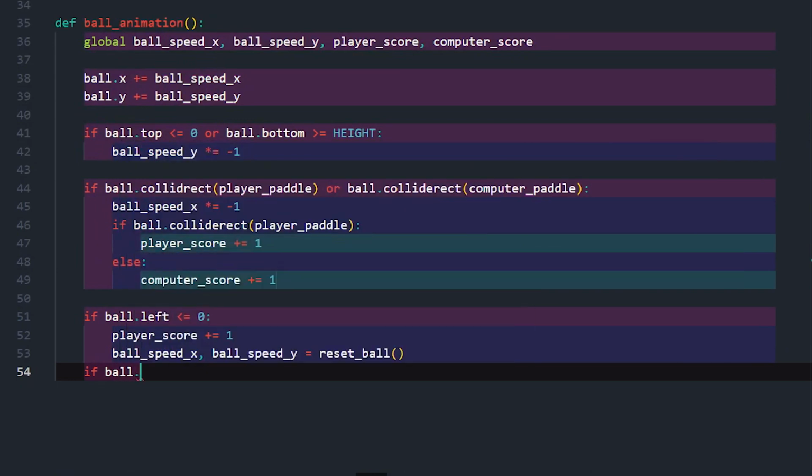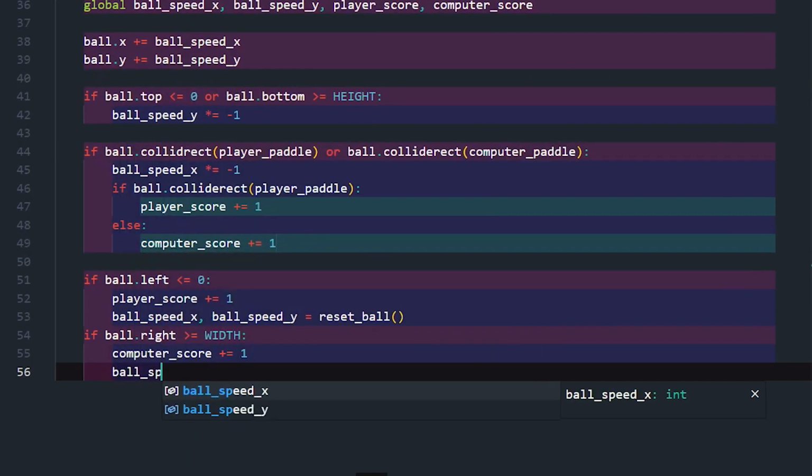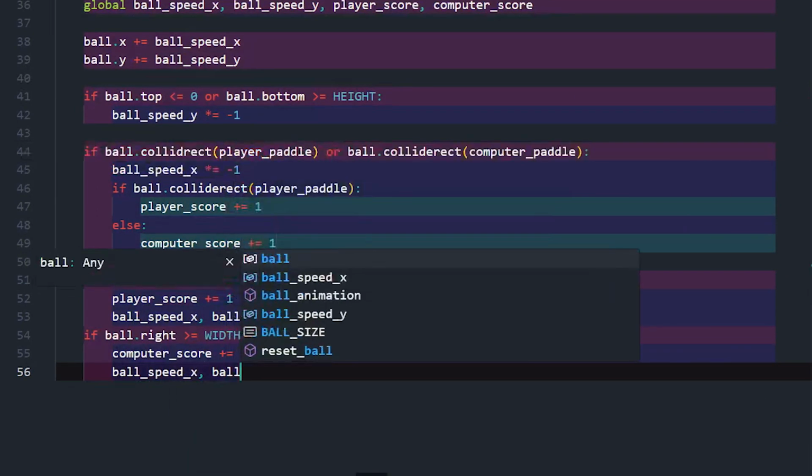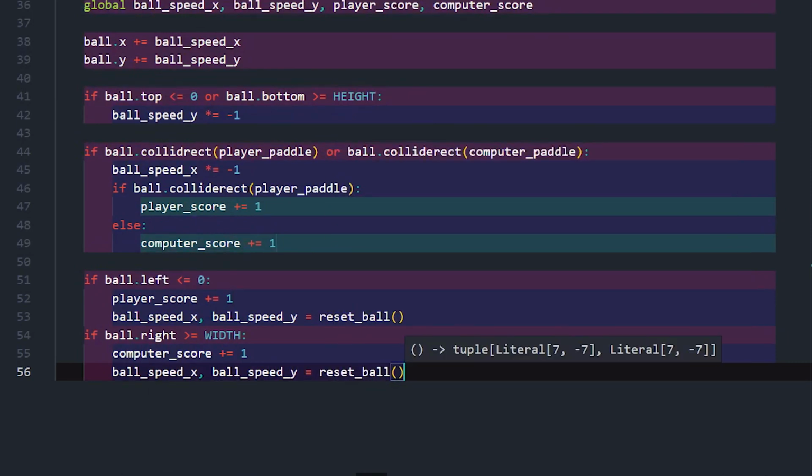If ball.right is more than or equals to width, computer score plus 1, ball speed x, ball speed y equals to reset ball.